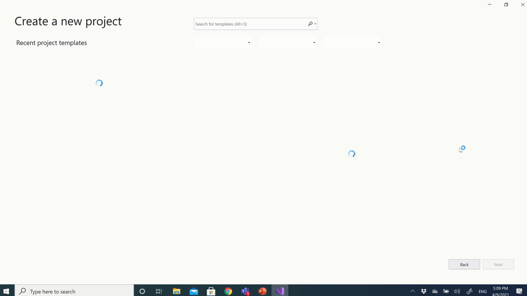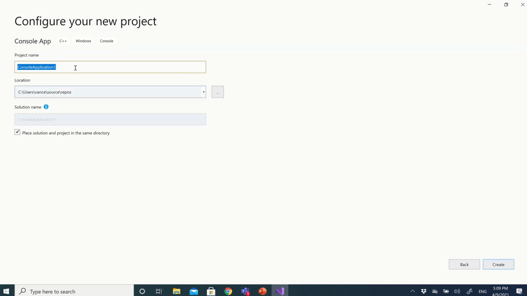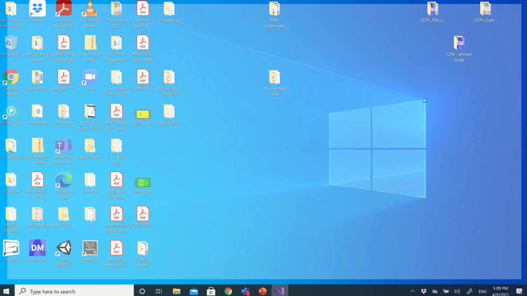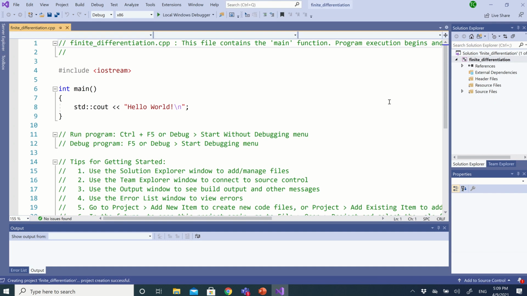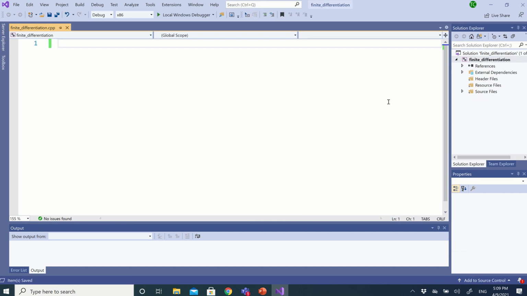Create a new project, console app. So this is finite differentiation. Create. Right, so I'll delete everything. I'll start everything from scratch. So the first thing, as always, include iostream.